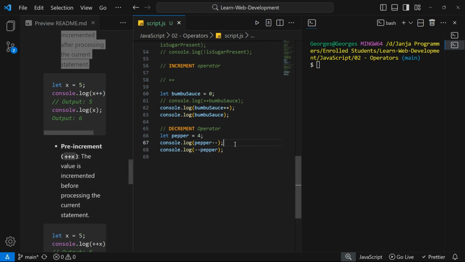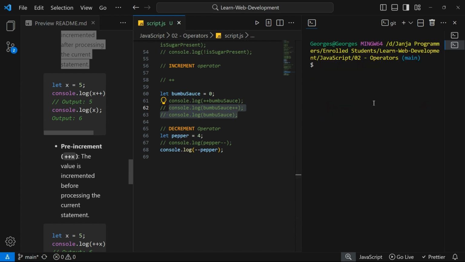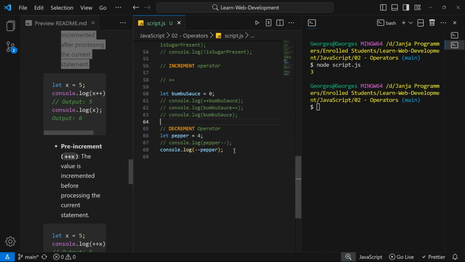Let's first do them individually. So console log minus minus pepper: this will take the value of pepper, which is 4, then it will minus 1 to give us 3. And that 3 is what we will see in the console. So let's run this script. We're also commenting this out. When you comment anything out, it is not compiled by the JavaScript compiler. So now you can see that the value of pepper is logged to the console as 3 because you're using the pre-decrement operator.